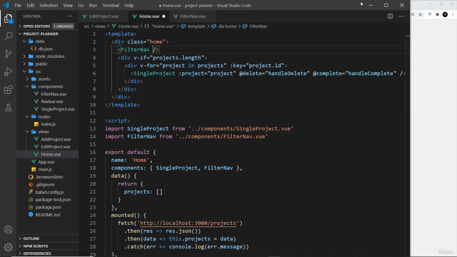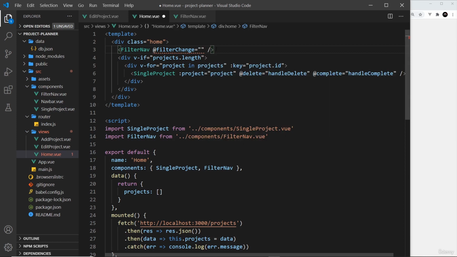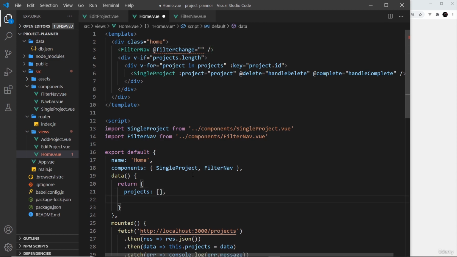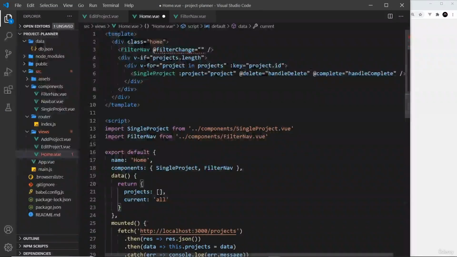Okay then, so remember we have to listen for that filter change event. So I'm going to say @filter change and set it equal to something. Now this thing that we want to set it equal to, all I want to do is basically track what that value is. So I'm going to store a value down here called current, and that is basically the current filter. And to begin with, I'm going to say it's all. That is the default filter. So when we first load the page, we're going to show all projects. So that's the current one.